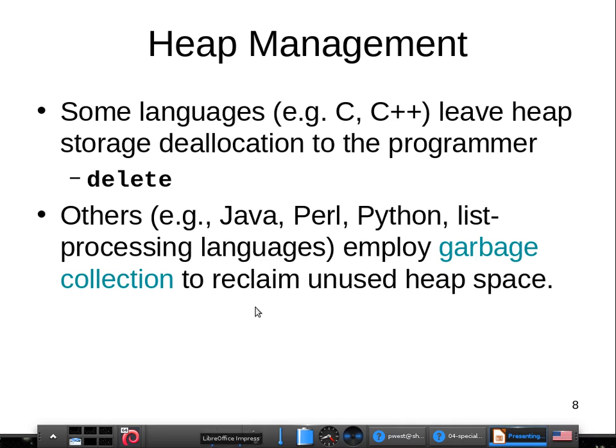Right, so Perl, Java, Python, and Lisp-based programming languages employ garbage collection to reclaim unused heap space.